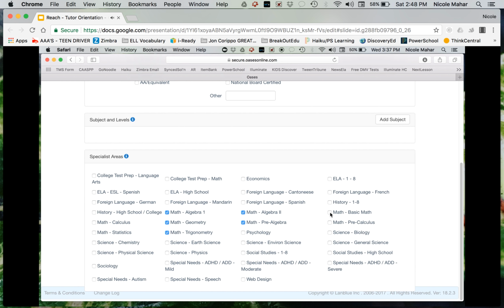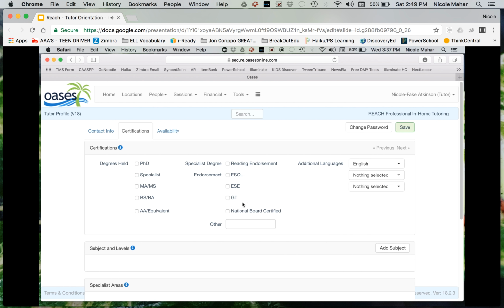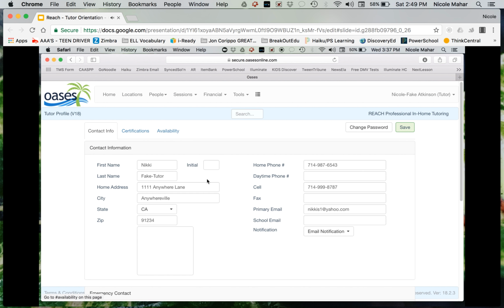So let's say I am strictly a math tutor and I can go all the way up to statistics. I wish. And let's say you can work with students with mild special needs like ADD and ADHD. You can mark that. Then you simply scroll up to the top and click on Save, and you are done. At any time, you may come back in to your personnel record through the same steps and change any information as it changes. Thank you.